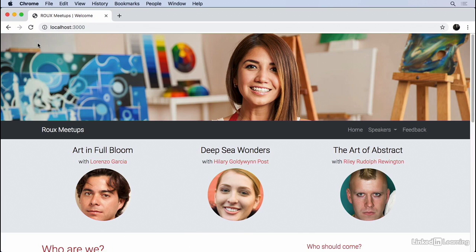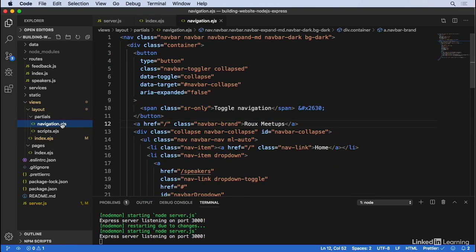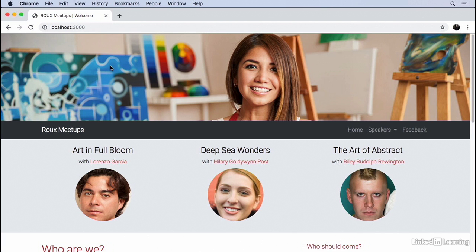We also have the name of the site in our navigation. Why don't we also change it there to be dynamic? So I open Layout, Partials, Navigation, and there I look for the navbar brand class. And in there we have this Roo Meetups again. And there I also will simply add site name in template tags. In the browser, let's reload it. And we see that now it's also written in uppercase, meaning it's coming from this template variable.